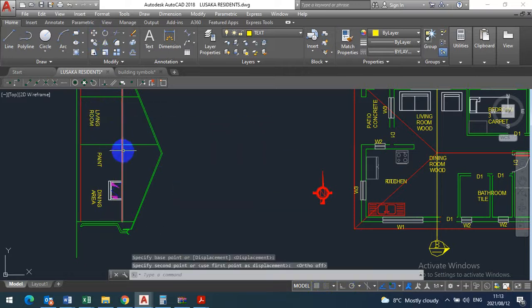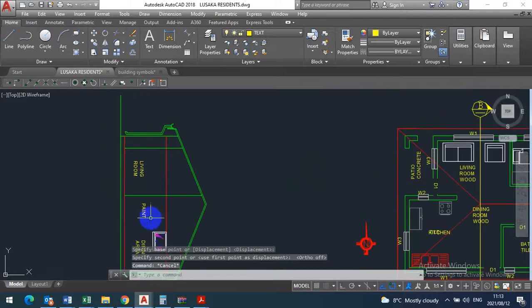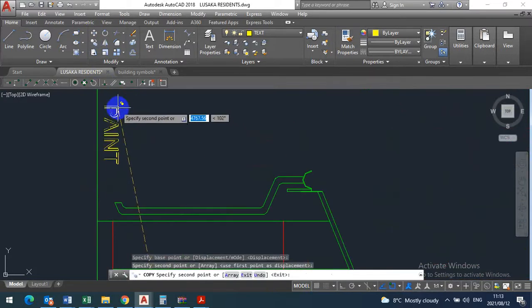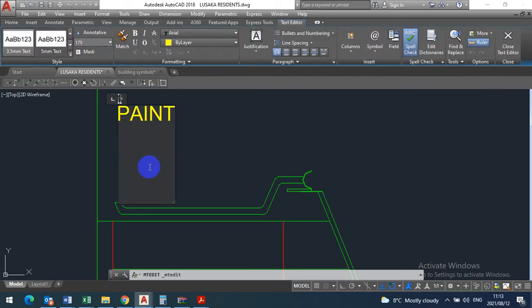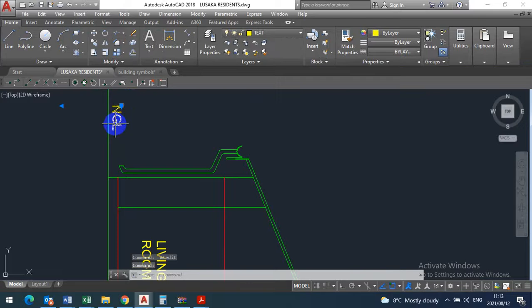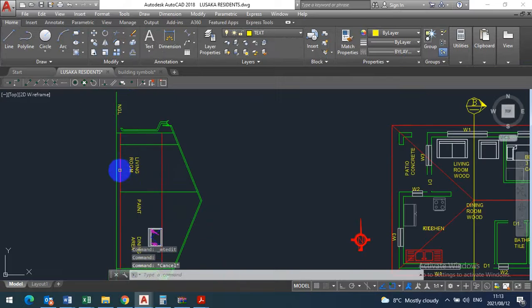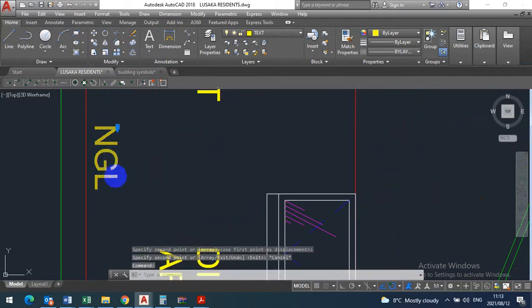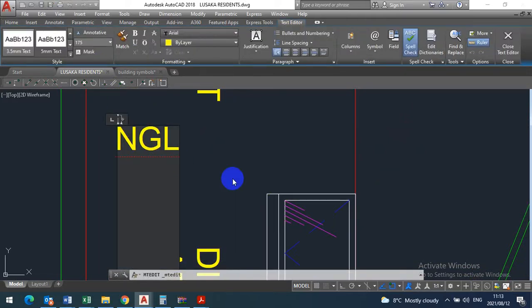Although, yeah, it's paint. Then you can copy to here and then say NGL, natural ground line. Okay, finished floor, even if you don't indicate to say finished floor. Otherwise, you can just say copy. You're going to put here. You need to be fast. This is just like 15 marks or 10 marks in the exam. So FFL, okay.